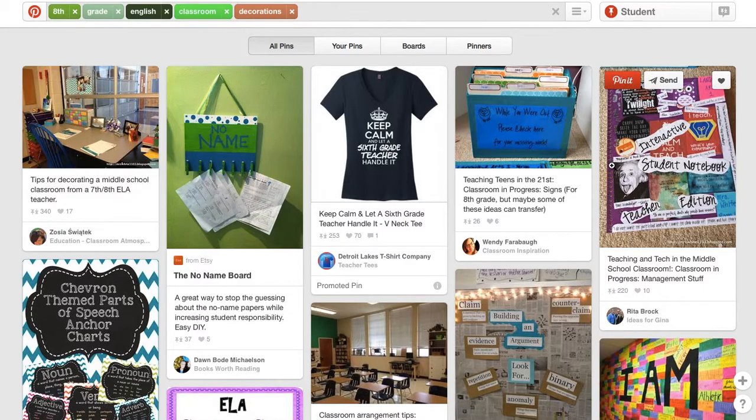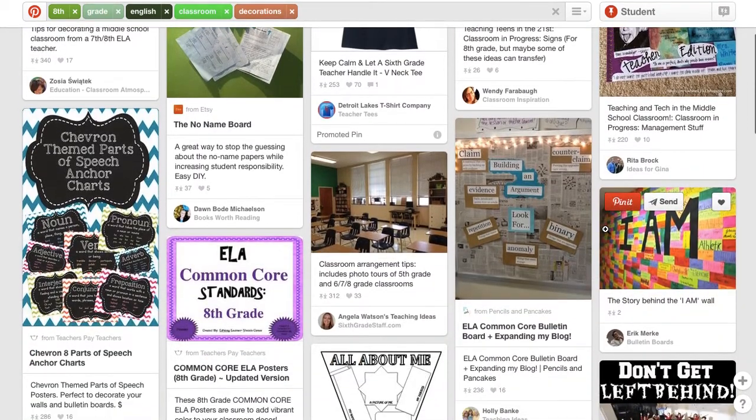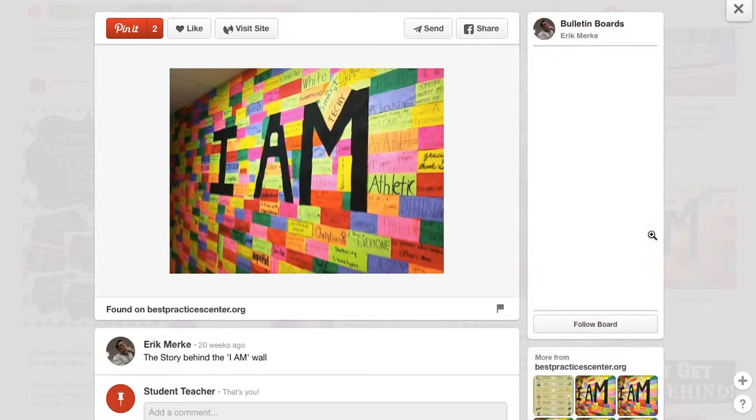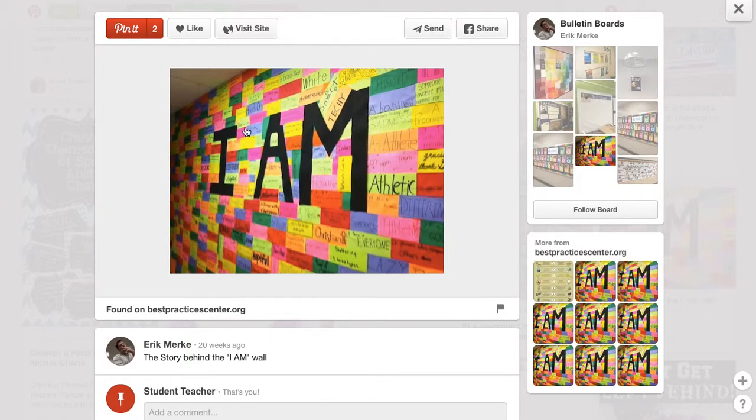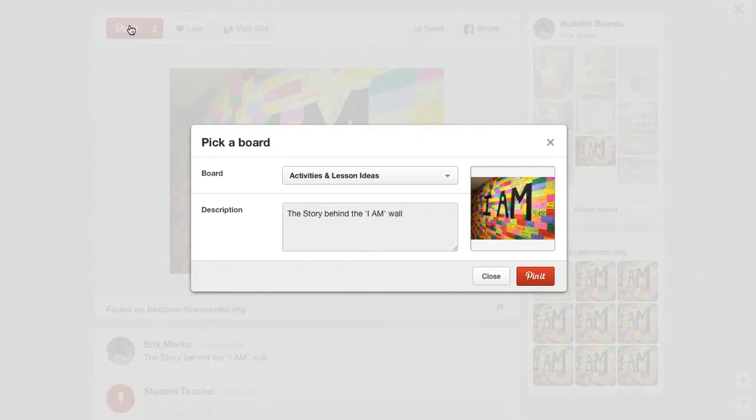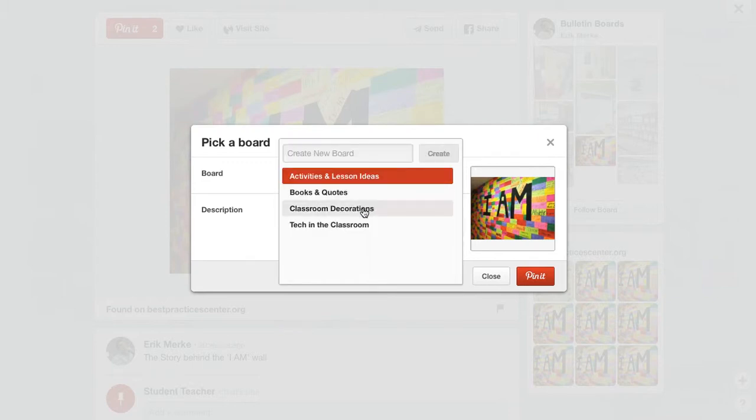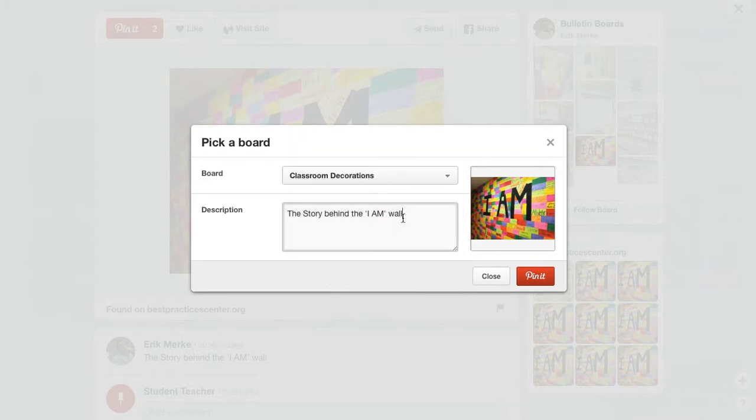Okay, so for instance, I'm going to check this out. Now, when pinning, it is important to add a note to yourself about the pin. So if I wanted to pin this, I would pin it, and I would first pick the board to organize it. I would pick classroom decorations.